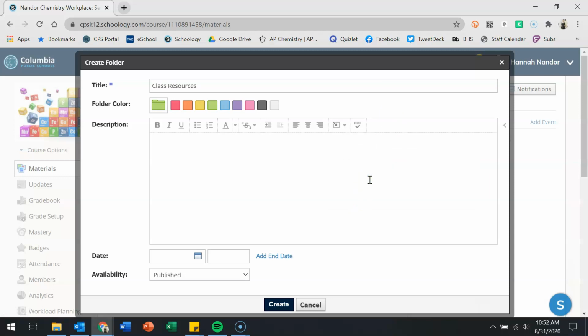And so I'm going to type in the description here. This folder contains general resources that you might need throughout the course. Down here under date, this is where you can choose when it appears to students. So published means it's available right now. Anybody in the course can see it.